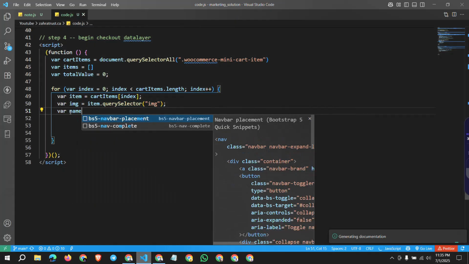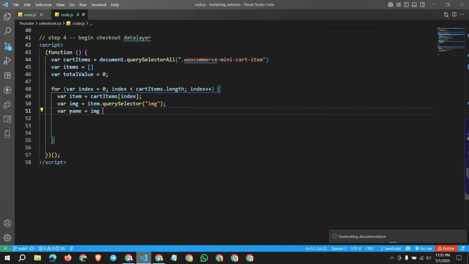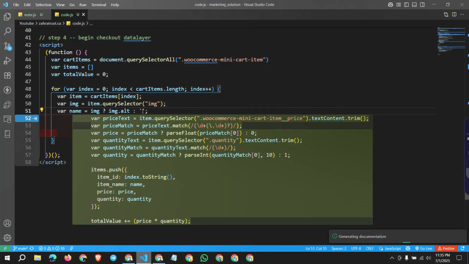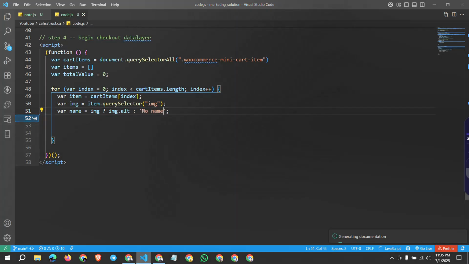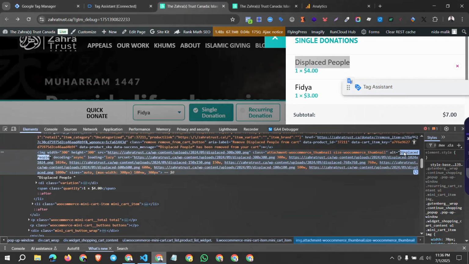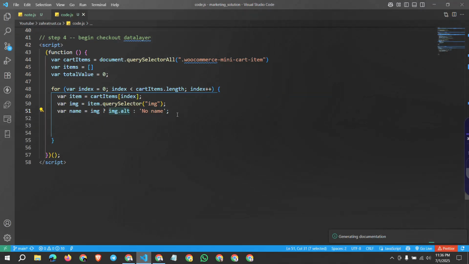Then the name should be image. If image is available, image dot alt, otherwise we can pass it as empty or no name. Okay, no name, we can pass it like this. So it means from our image alt tag, they will find the name, this one, right? So we will get the value.